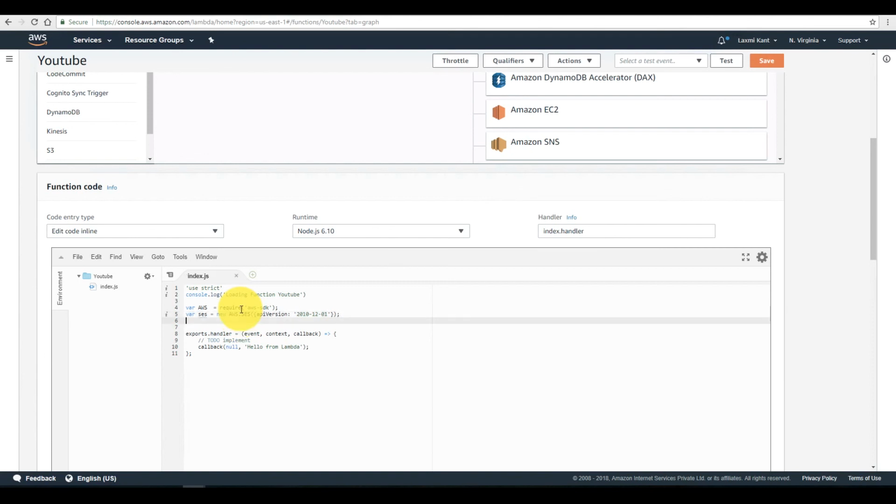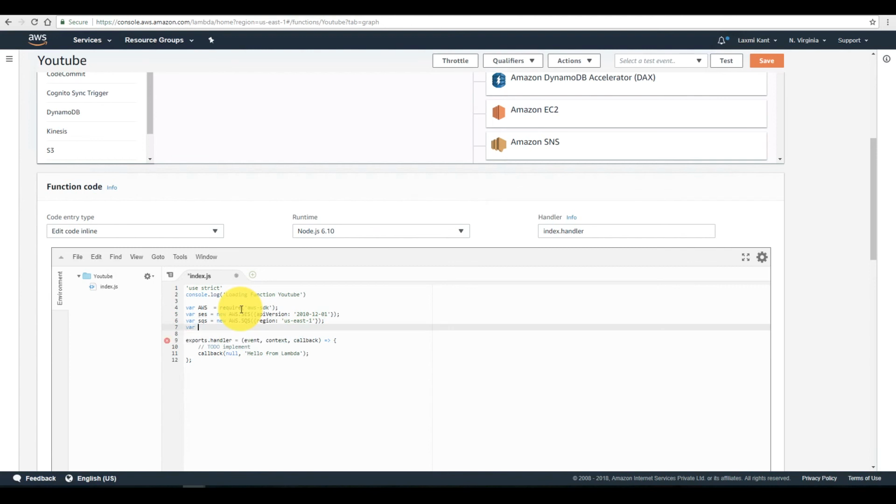Okay, and then we need a new variable named SQS, and inside this SQS we are going to create a new instance of SQS, AWS.SQS, and inside it the region, which is the default region we are using, US East 1, so it will get access to US East 1 SQS.